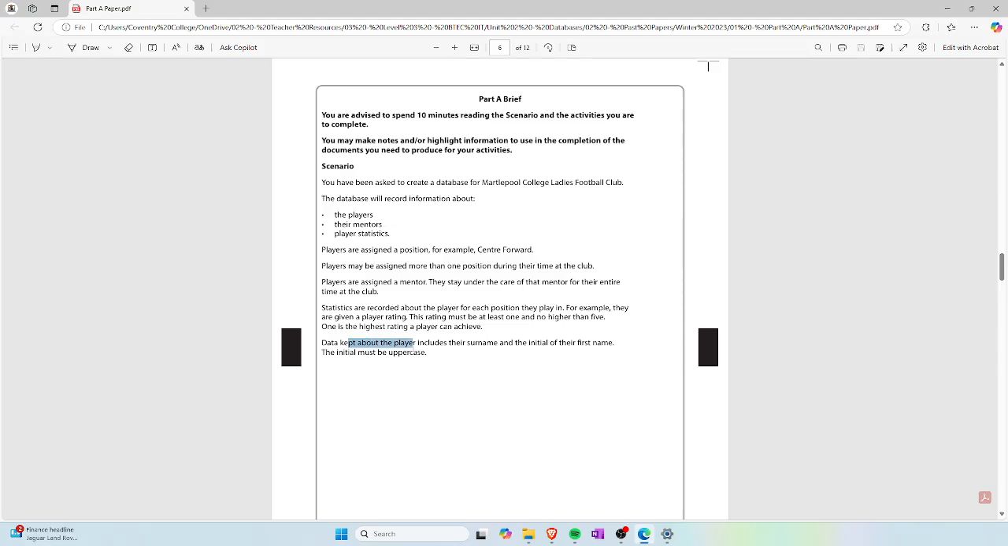Data kept about the player includes their surname and the initial of their first name. The initial must be uppercase.